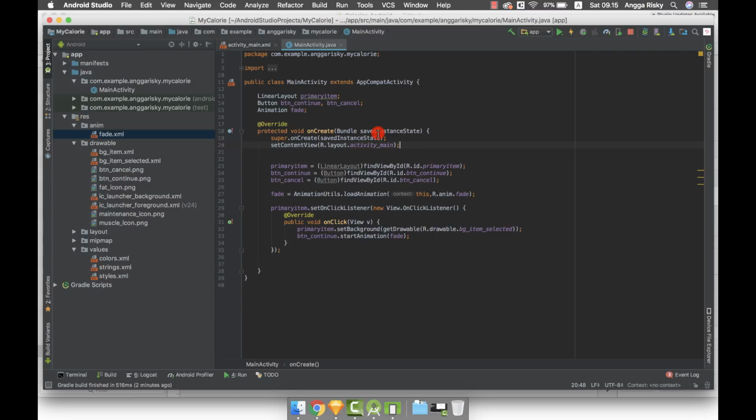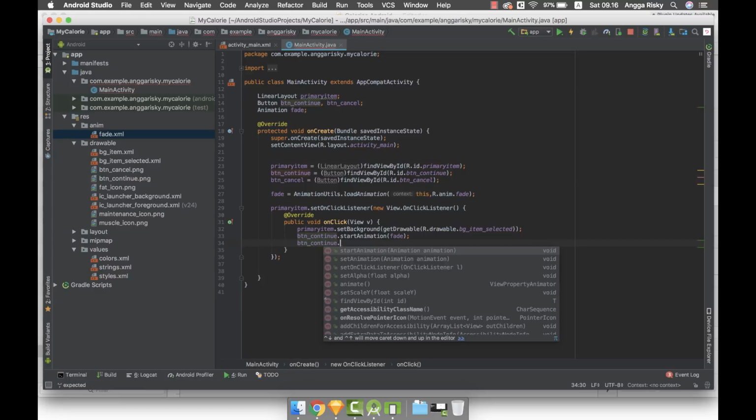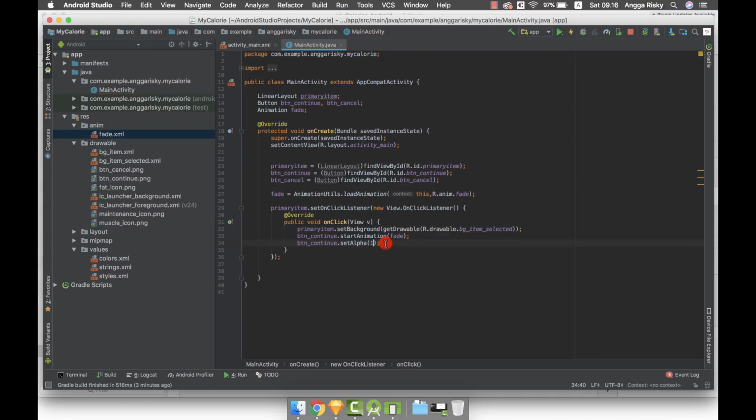So we're going to Java to apply the logical thinking, and this is the hardest part, but don't worry, we can do this. Okay, so first of all, you set here the button continue for start animation, right? But you have to first set button continue, set alpha 1, and put it above start animation.